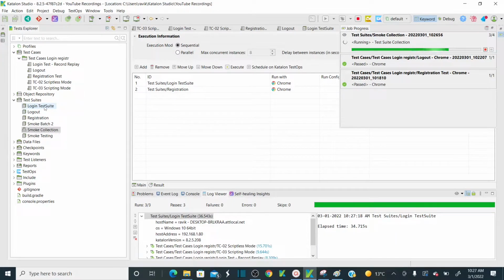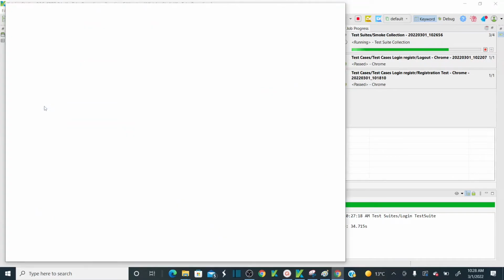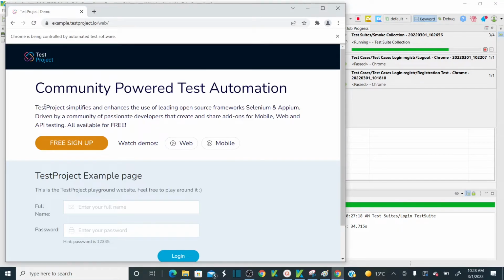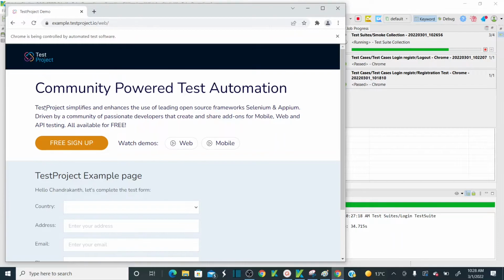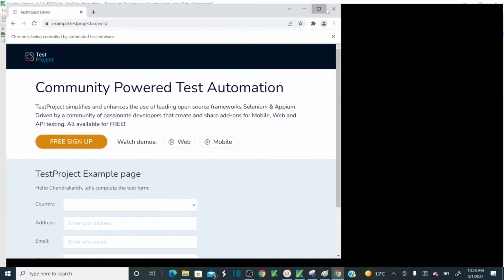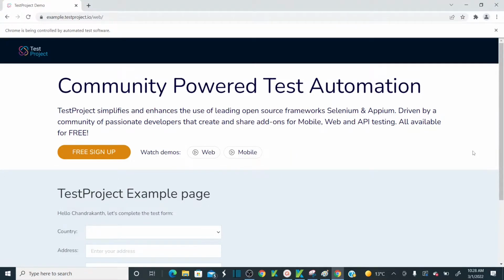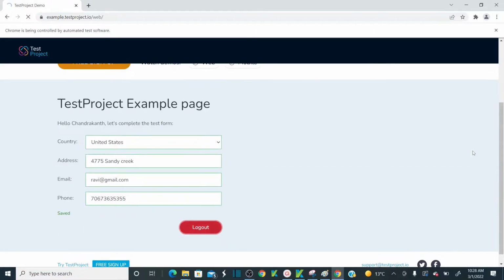Within the registration test suite, we have only one test case, right? It should open the Chrome browser and then perform the registration functionality. It should execute the registration test case. So it's opened the Chrome browser, login, and now see here it should perform. It should select the country, address, email, all these. Yes, it selected country, address, email ID, save, and logout.